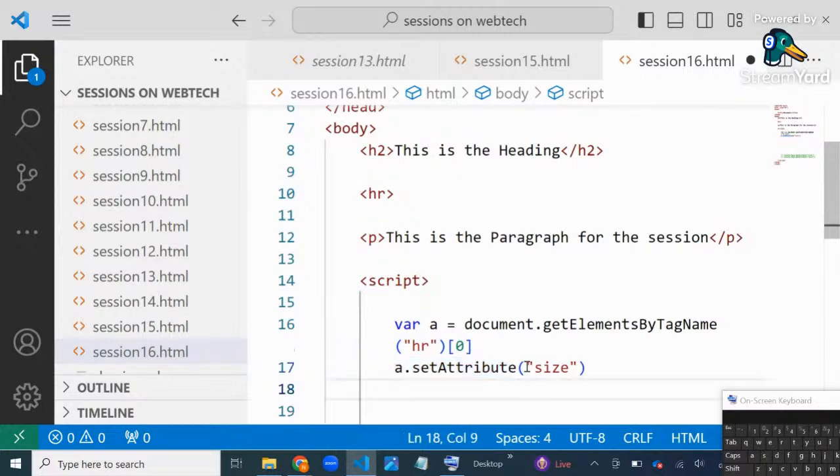Okay, what to set? Set the size. Okay, set the size. And what size? In that size, set 4 as size, like this. So this is an attribute name, this is a value name. Is it working? Look at the output and tell me in the comment section. So size is equal to 4.